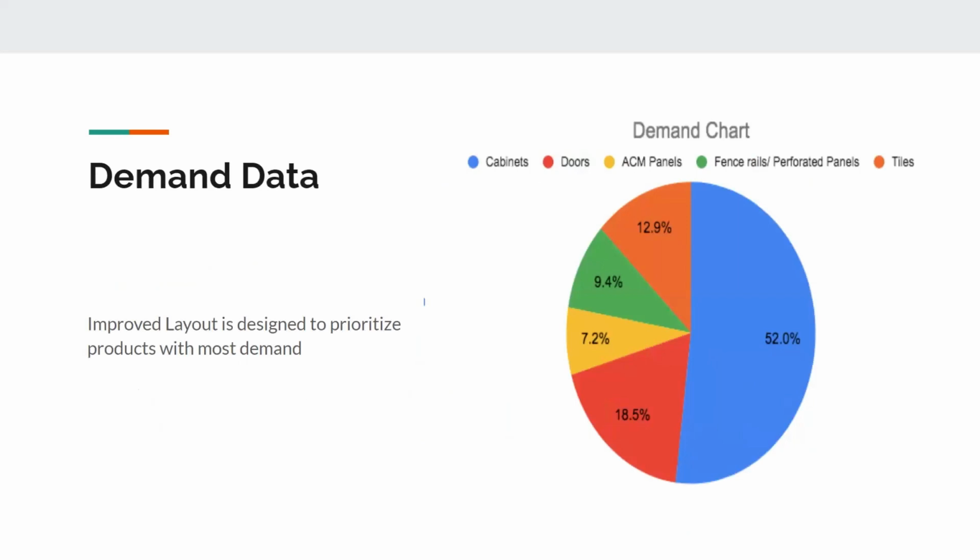Here we can see a chart of their demand. The product ordered most by customers is cabinets. This is important to note as our project's improved layout is shown, and it's designed to prioritize products with the most demand.